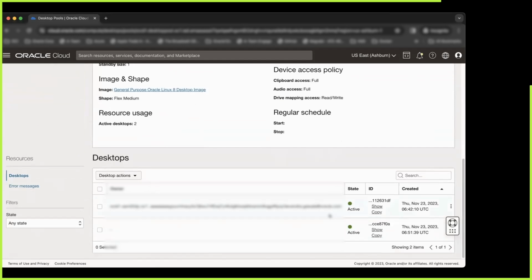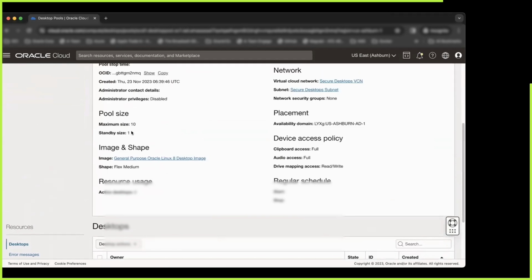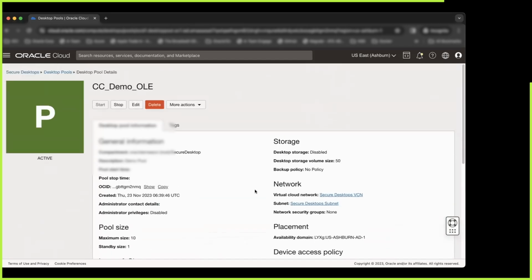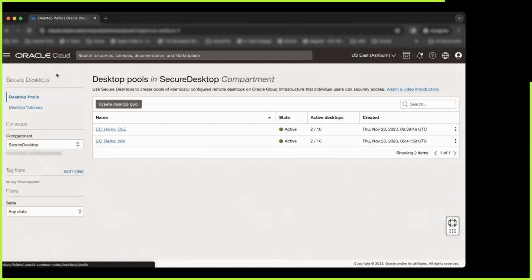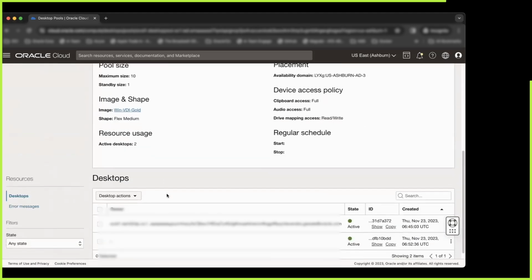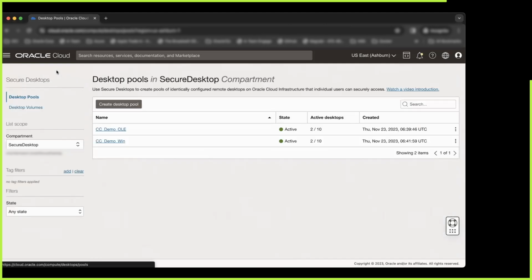And here you would notice that it's unassigned. That means it is a standby desktop because of my standby size. And then you have one which is grabbed by the user. Similar case is this one. These desktop pools are only visible to the tenant administrator and not to the end user.